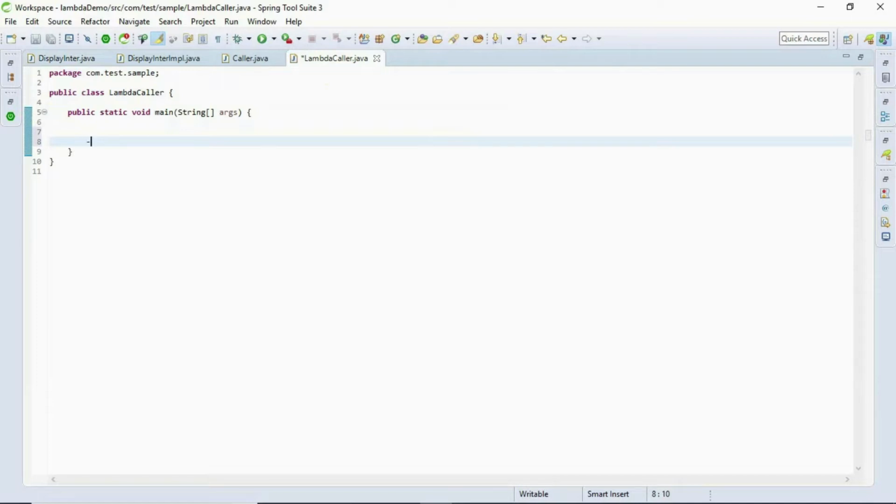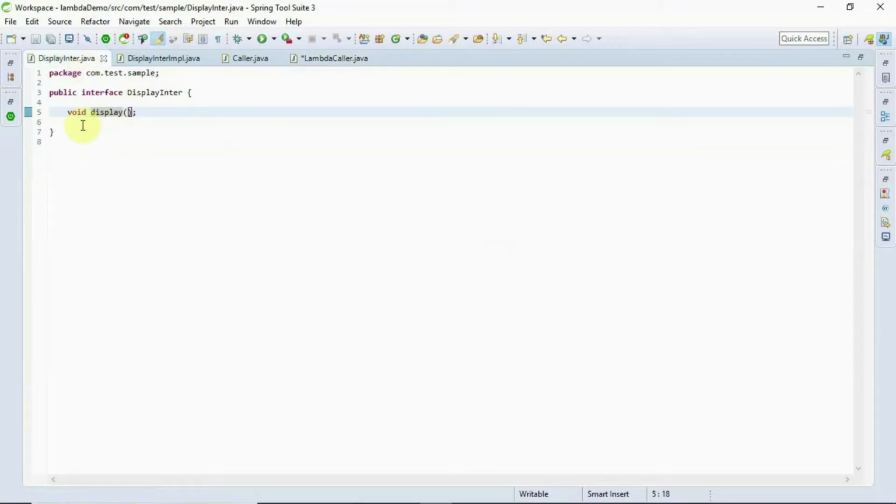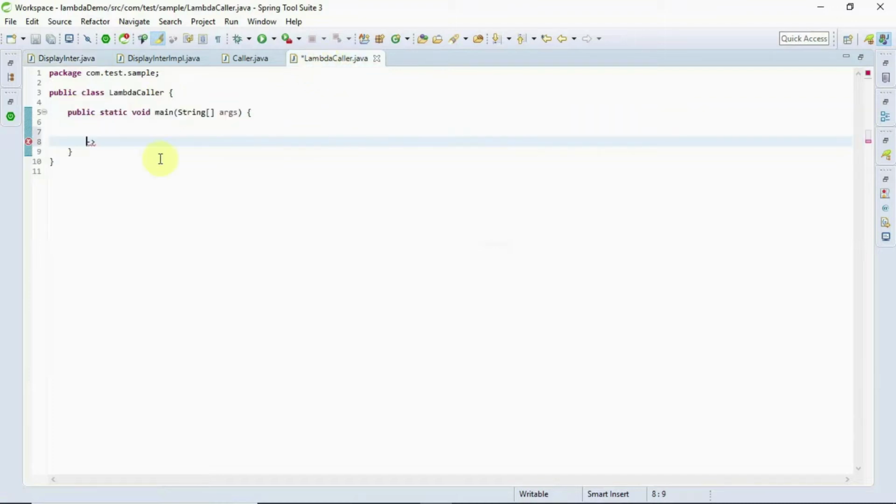There is a lambda expression operator. Use that operator. On the left hand side of the lambda expression operator, we need to mention the parameters of your interface method. In our case, DisplayInter does not have any parameter, so we need to provide empty parentheses on the left hand side of your lambda expression operator. If you give it like this, you are passing empty parameters.